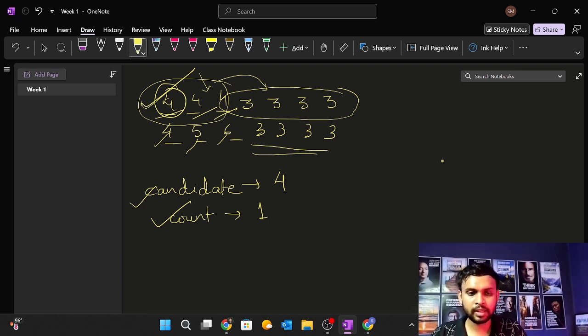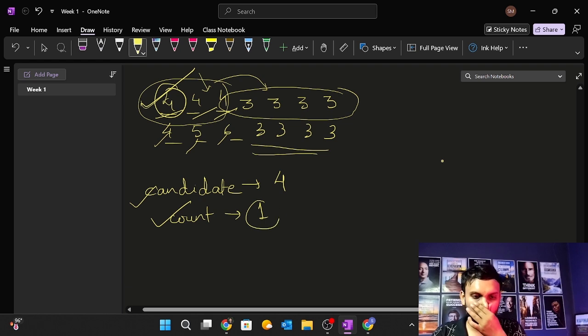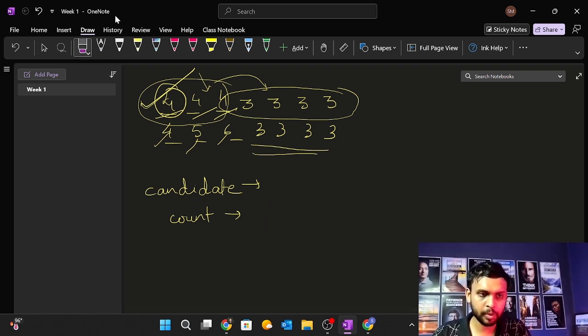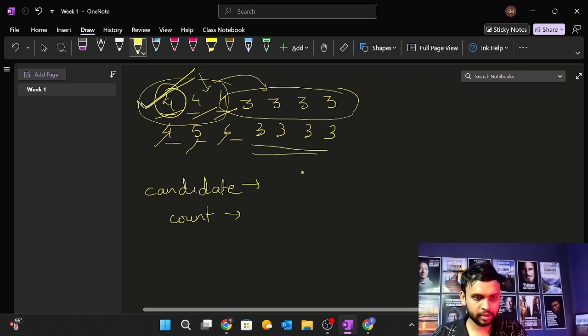So that is why in that condition only its count will go down to 0. I hope this is clear. Just look at it once and in the second iteration I hope it will be clear. What I am saying is, I will take the first element as the candidate and assign the count to 1.